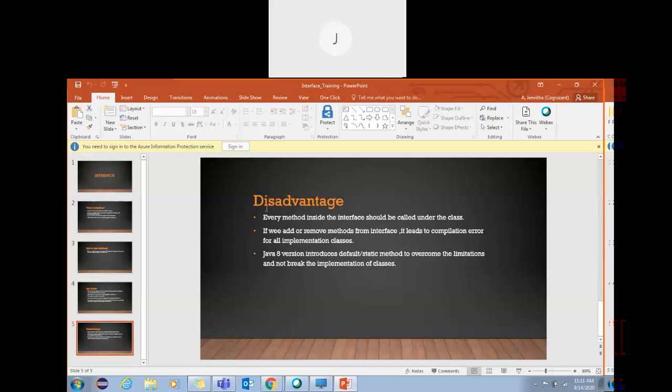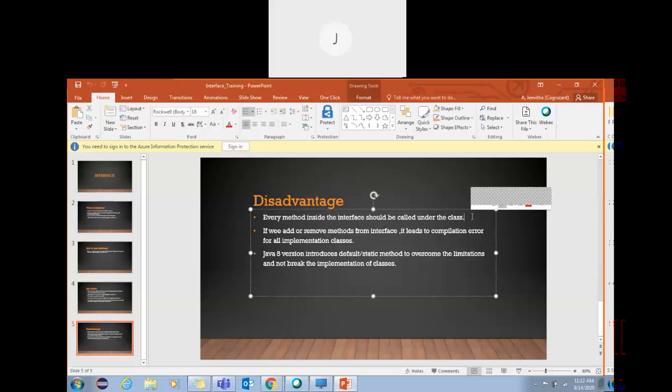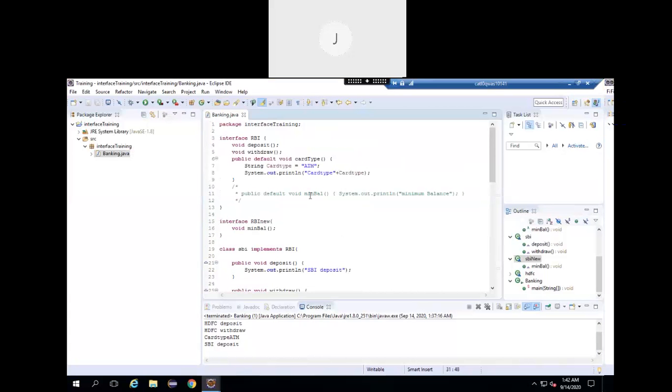Now I'm going to the disadvantages. Every method inside the interface should be implemented in the classes, if it is not a default or static method. If we add or remove a method from the interface, it leads to a compilation error in the implementing classes. Now I don't want this card type, it is default. Now I'm removing this withdraw method over here. Obviously, I'll get compilation errors in all the classes.